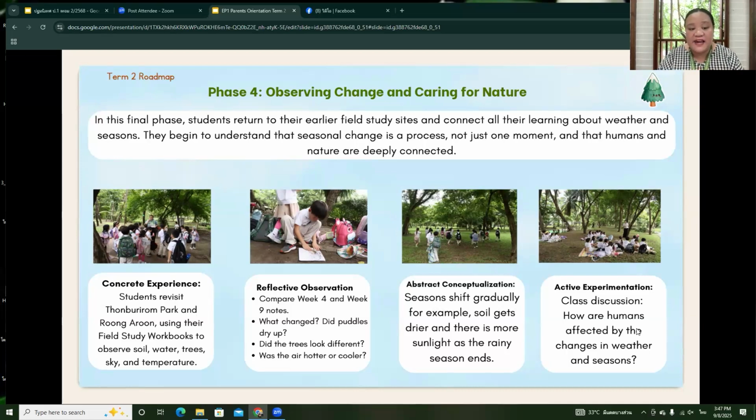The students will then compare their week 4, their first field study, and their week 9 or 10 notes, their present field study observation, and they will try to answer the question, what changed? Did the puddles dry up? Did the trees look different? Was the air hotter or was it cooler? So they will reflect about it, and then they will create this concept that, oh, seasons shift gradually. For example, the soil gets drier and that there is more sunlight as the rainy season ends.